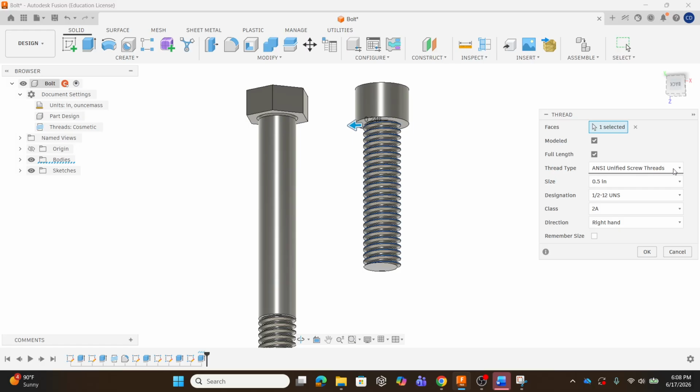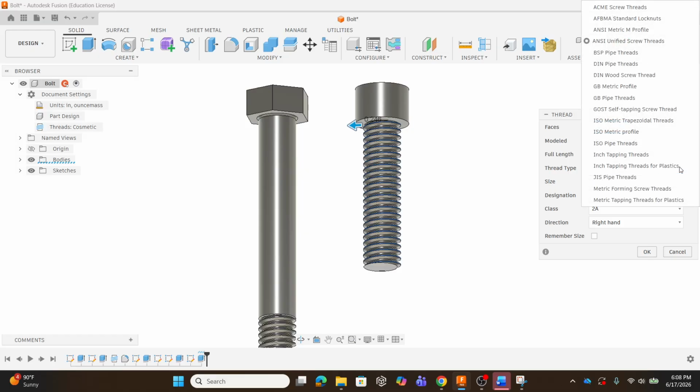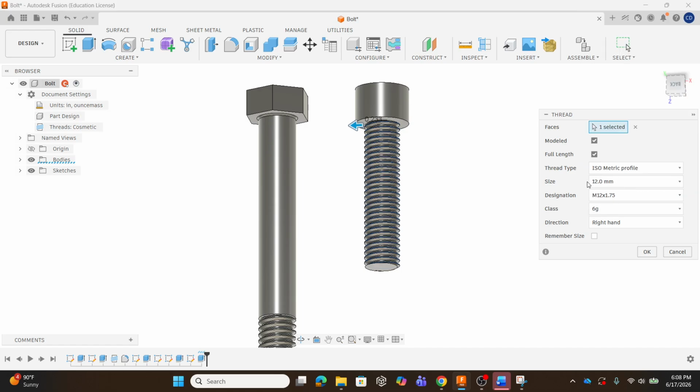So where the ANSI unified screw threads is, click the drop down menu, and we're looking for the ISO metric profile. Notice now it says, okay, well that was a 12 millimeter shaft, so we're guessing you want to go with the M12 by 1.75, and that is correct. That is what I want. Also, in this case, we're using a standard bolt of a right hand thread, but if you wanted to change this to left hand for backwards threads, these are fits and different things like that.